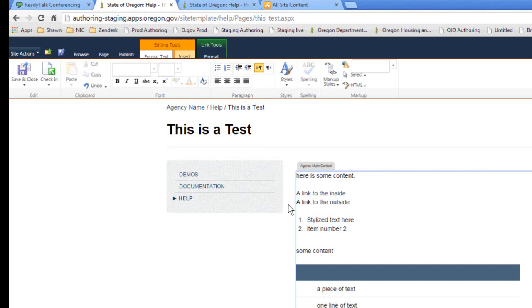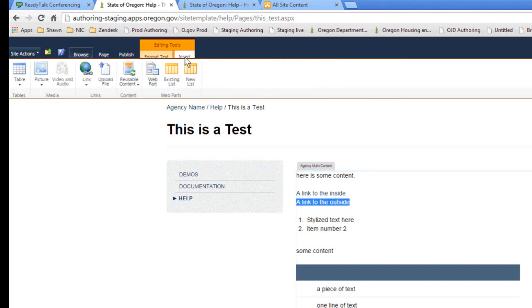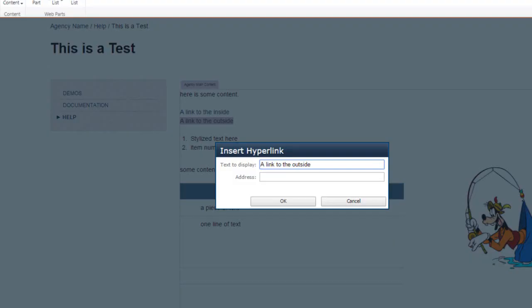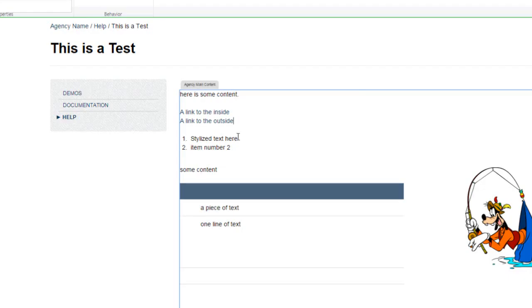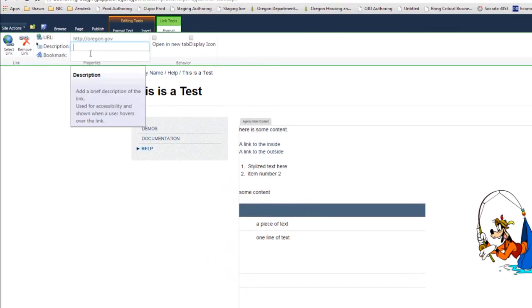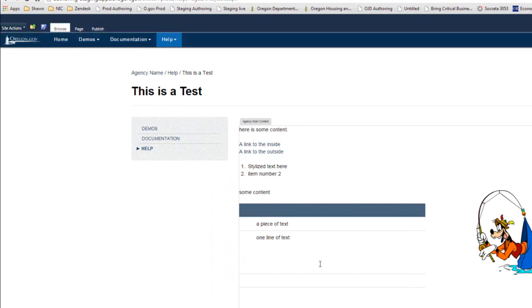Now, linking to the outside, I'm going to highlight the text that I want to link, choose insert, and choose link. And I'm going to go from address. And this shows me the text that I want to display and allows me to enter the address. And now I have that link. Put in my description, and that is now a link.